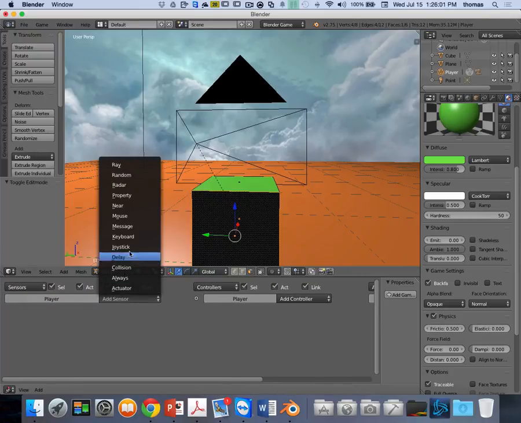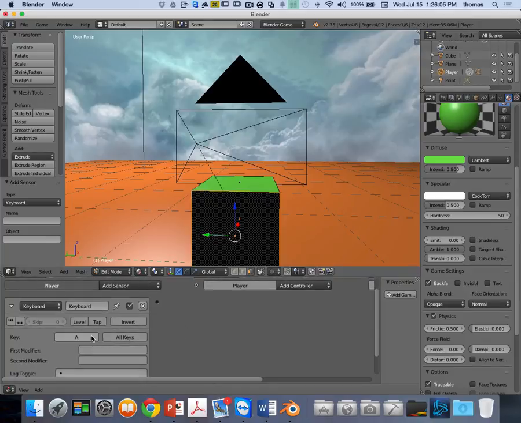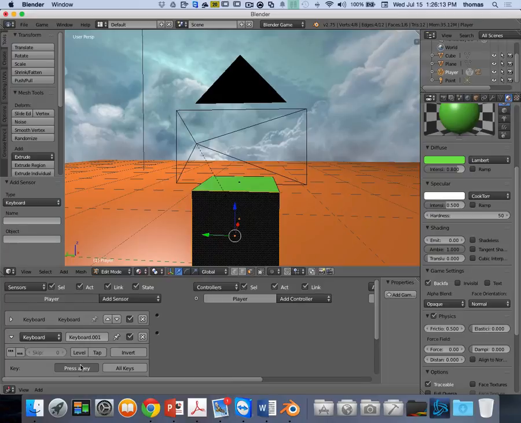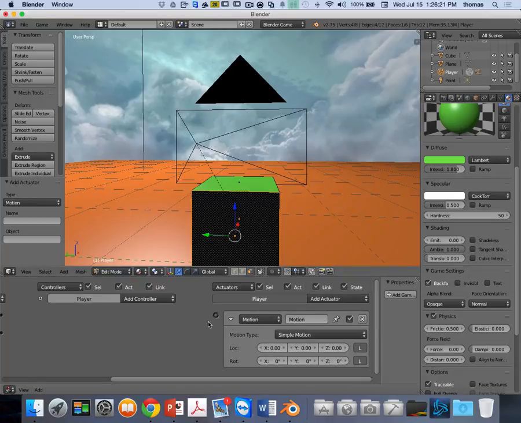I move this into a keyboard sensor, and we're going to make it so that it goes left and right. So here's my A key, add another sensor, and that's left first, and another keyboard sensor, and I'm going to add in a D key. Here we go, so A and D. And then I add a couple of actuators. So I want to do a motion actuator for my object. We'll make it so that it moves across the, oh, and I automatically see a problem.